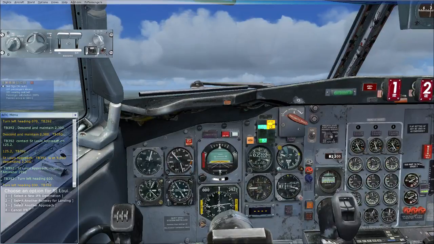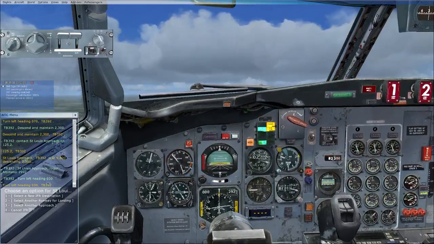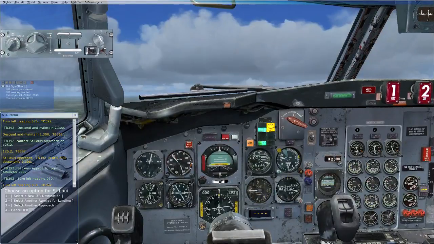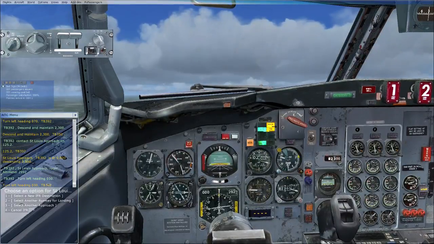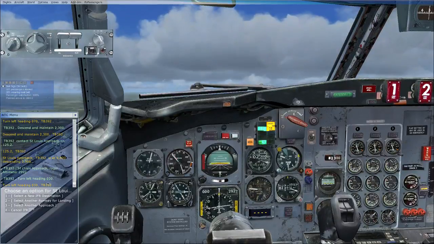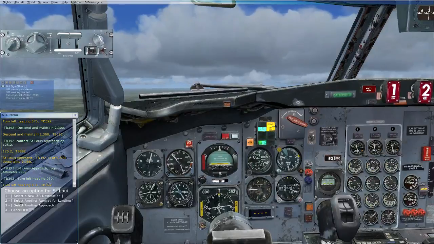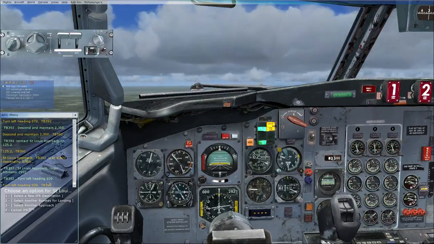Okay, so we got the landing lights down. Go ahead and go to flaps 15.